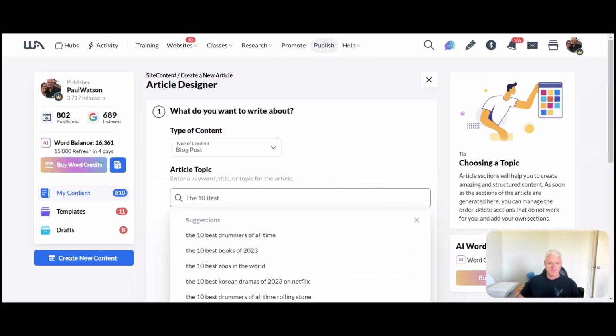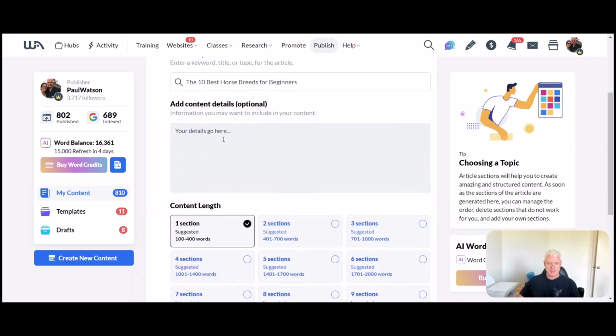So I'll copy that, go back here, capitalize each of those. For beginners, there you go. So that's the heading. Please list the 10 best and most popular horse breeds for beginners.